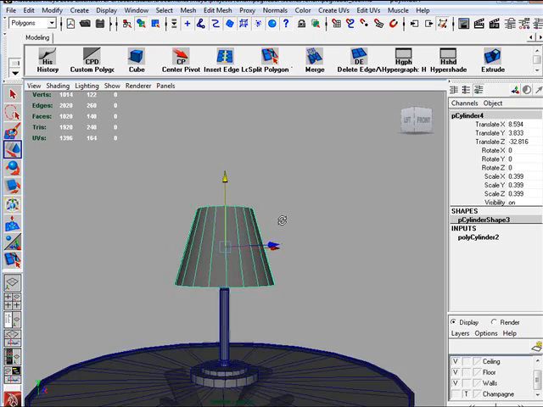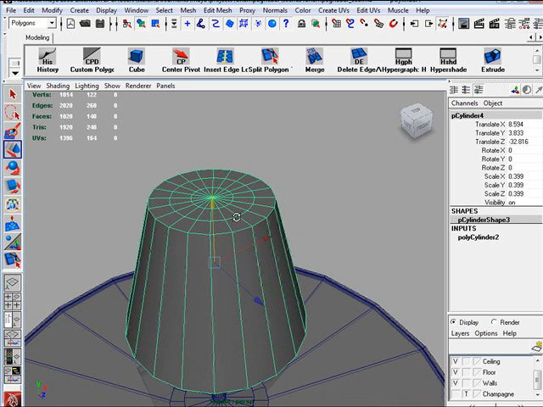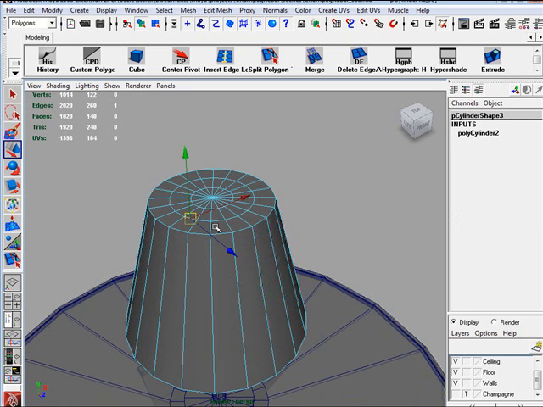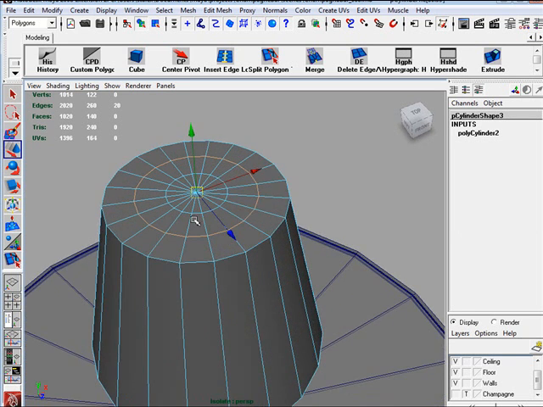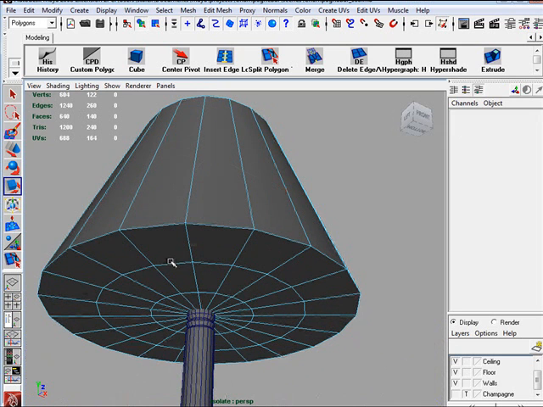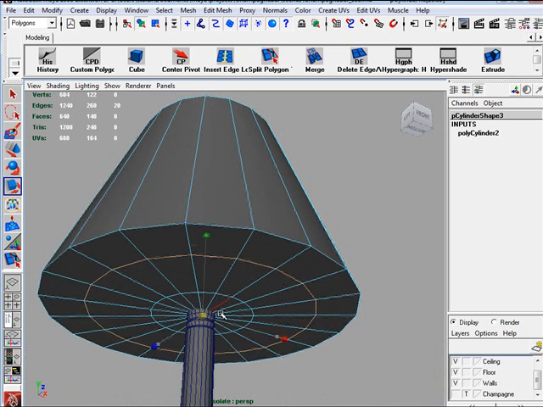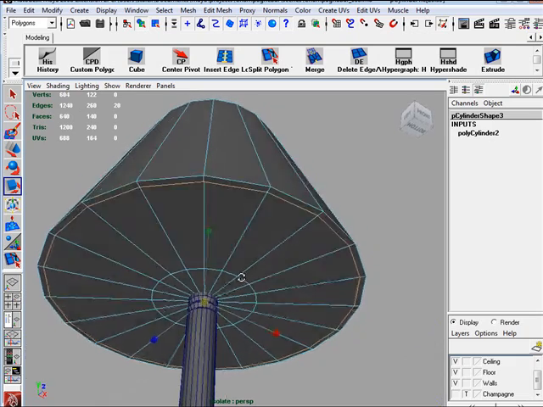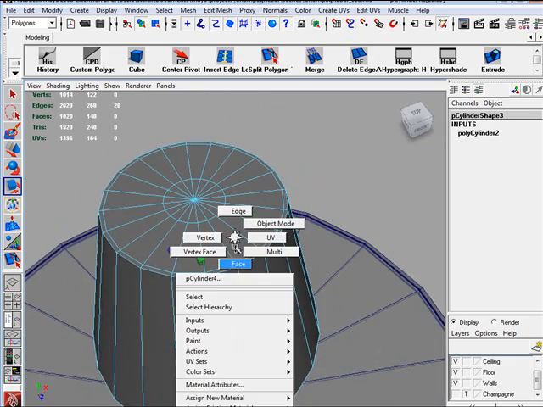Take a look at it right over here. I want to select my edges, the outer edges. I want to scale them out. That's going to be our edge. And for this one I'm going to do the same thing, scale them out. And I think, yeah, that's good.